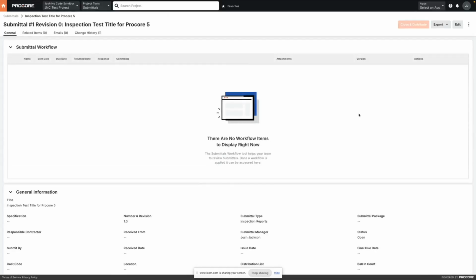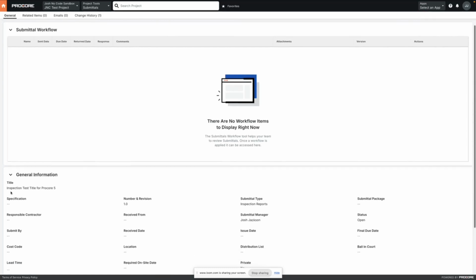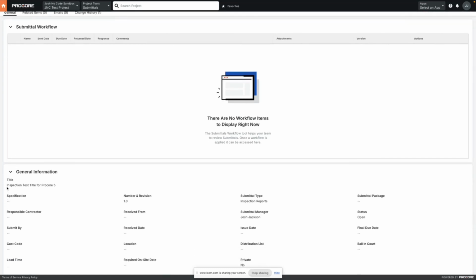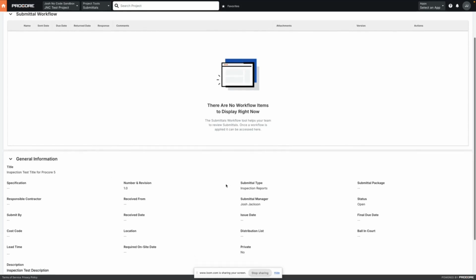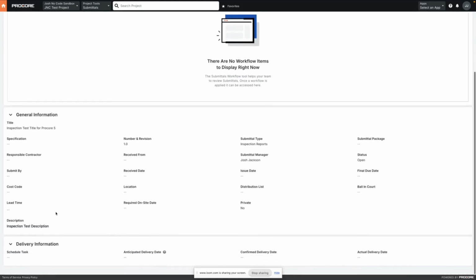So here we are now in Procore. It just redirected us in the span of maybe a second, 1 to 2 seconds. And we could see that we have the title right here, inspection test title for Procore 5. We could also see the title was mapped down here, inspection test title for Procore 5. And we also have the submittal type, which is mapped correctly, which is inspection reports. And we have the description down here, inspection test description. And so just like that, the submittal is created in Procore. You have the title, you have the submittal type, you have the description, and they're all mapped.